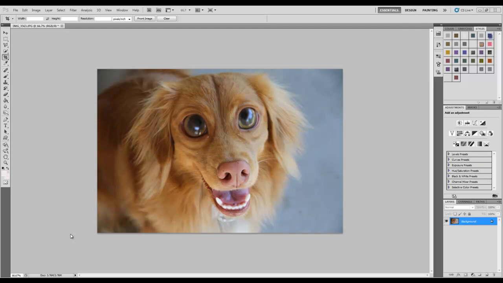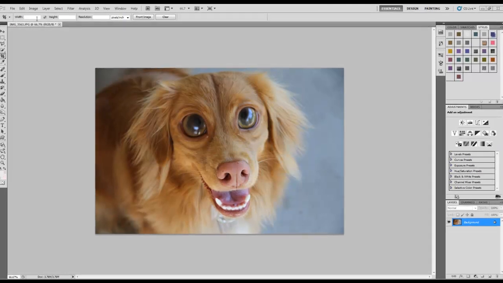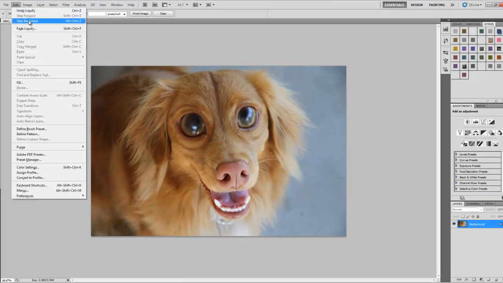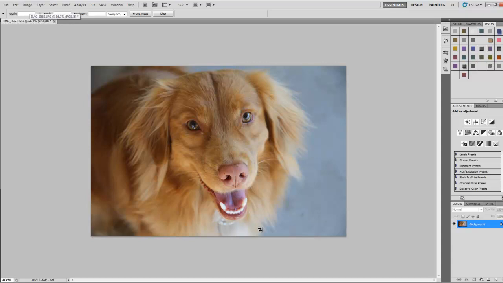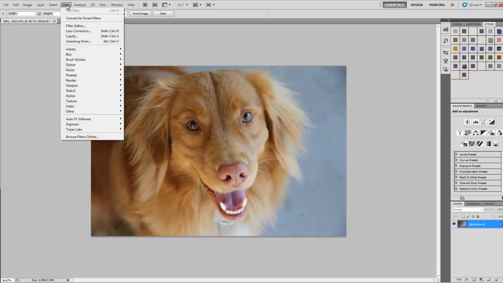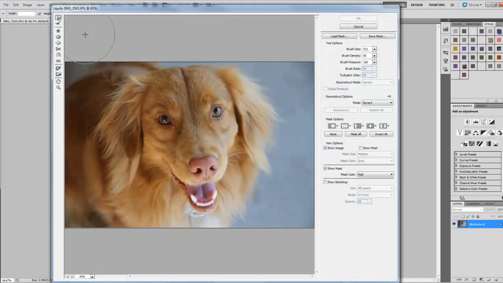So today I want to show you how to make this funny looking dog face. And I'm going to start by stepping backward to the original photo. So just find yourself a photo of a dog and then open it up in CS5 Photoshop and go to filter and the liquify filter.